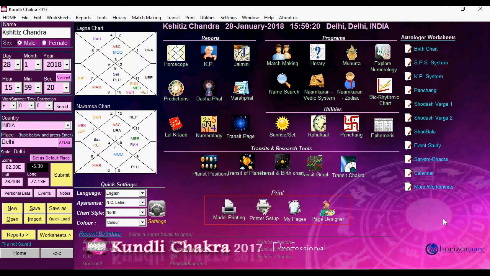So let's first start with this data entry part. When I click on this new button, I can see it gives me the current date and time. Yeah, I'm shooting today on the 28th of January. So it's giving me today's date, 28 Jan 2018, and here I have to enter the name. So I enter the name here.